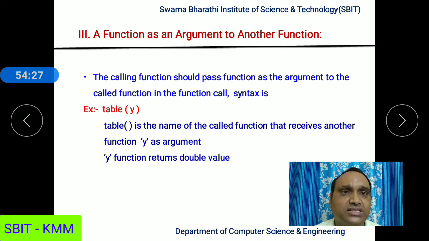Now, how should a calling function pass a function as an argument to another function? It is very simple. When it is making a call to the called function, if the calling function wants to pass a function as an argument, it can simply keep the function name, which is to be passed as an argument, in the call. That function name it has to mention.